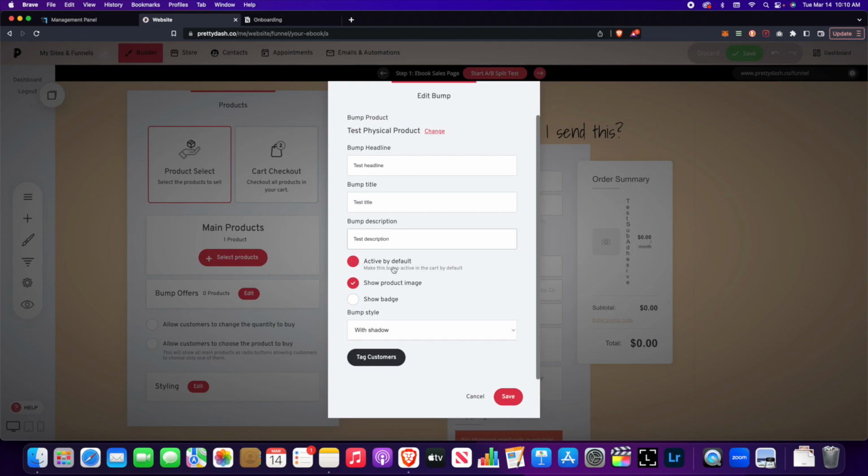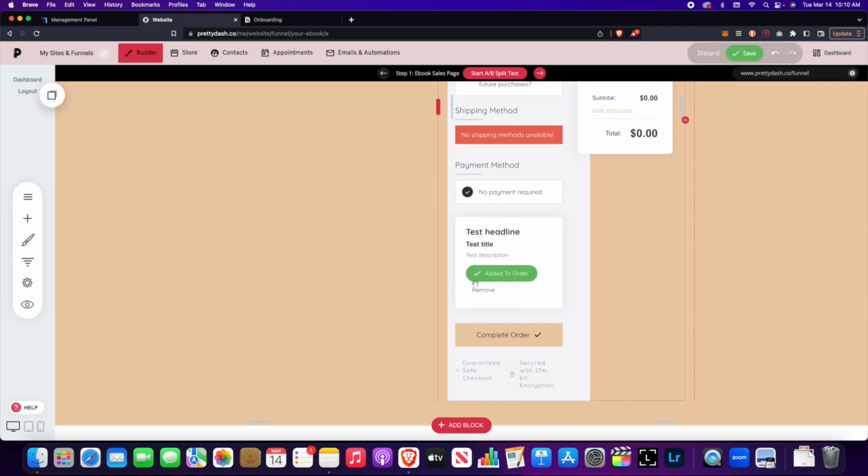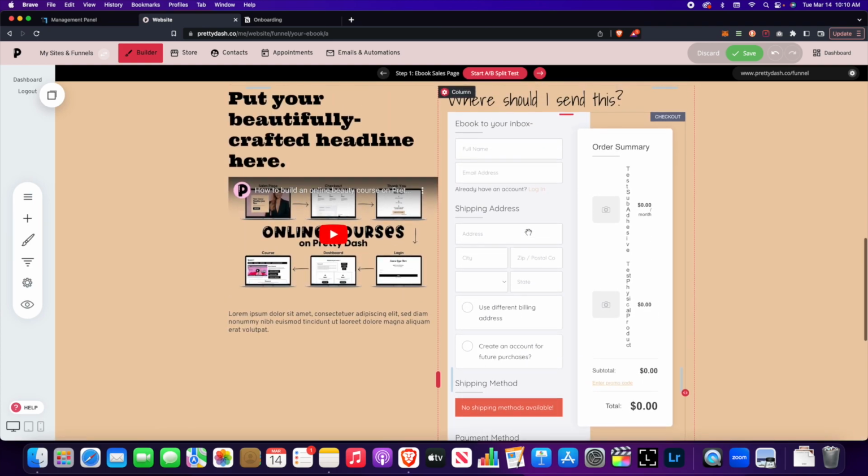You can make it active by default, so it'll already be checked. So let's go ahead and save that. So now, as you can see, the bump offer is right here with the stuff that I just filled out. So you could have a bump offer through your checkout.